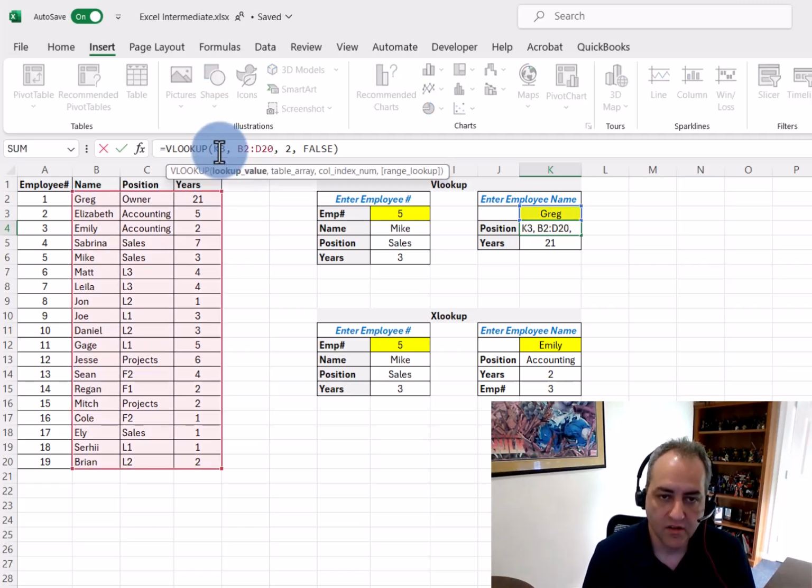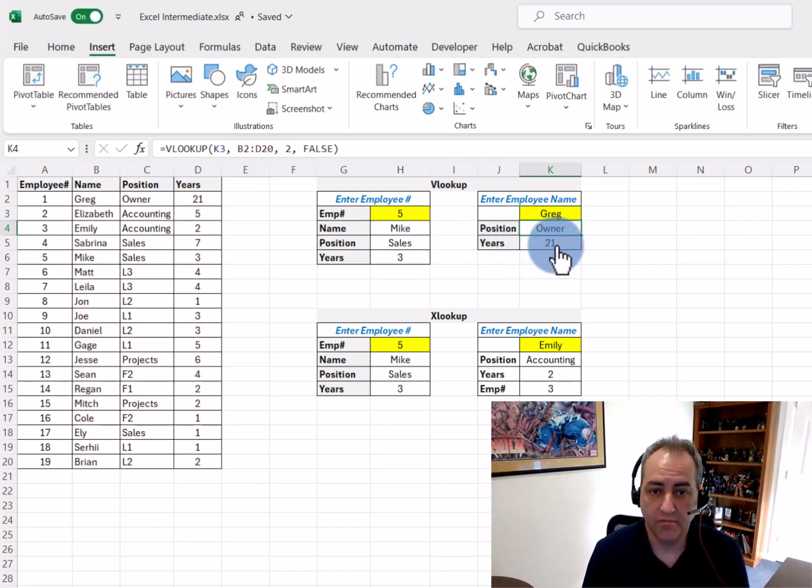So in this case, we have K3 as my actual value, but the range is B2 through 20. And it will not look to the left in VLOOKUP. So only things to the right. So now the second column is not B, it's now C. And then years will be 3, which it is.